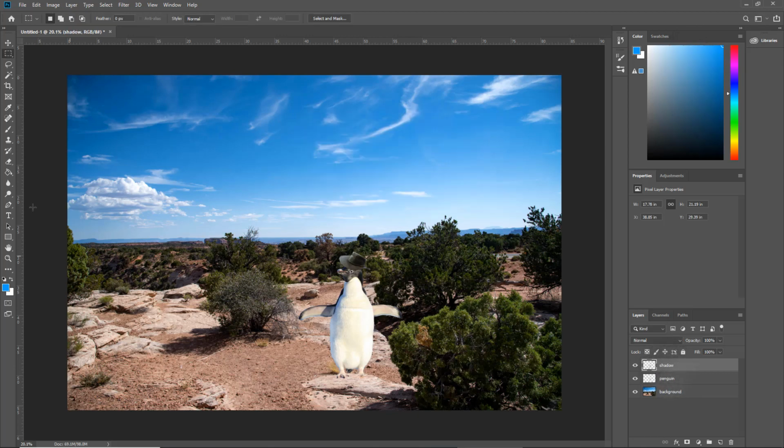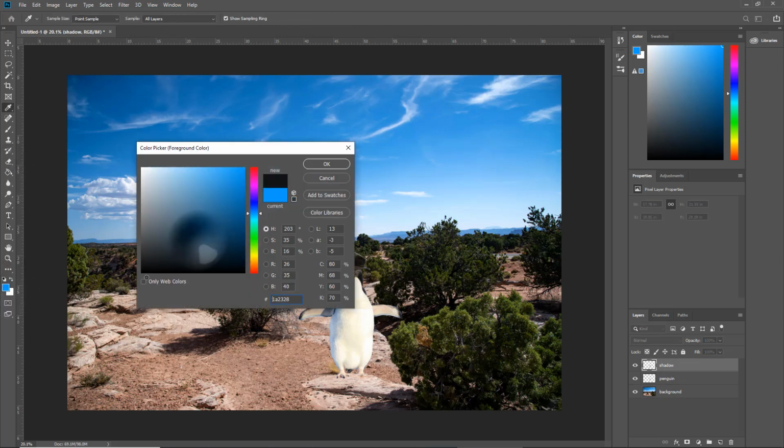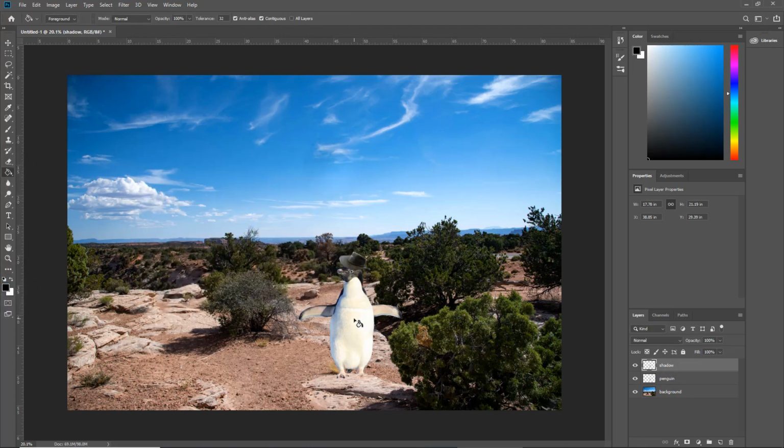On my shadow layer, I'm going to go to the paint bucket tool. I'm going to change my color to black. And normally you don't want to do this, but in this case I want to get everything, so I'm going to change my tolerance as high as it will go, which is 255. So if I click on that, I will get a perfect shadow here of my penguin and his hat.